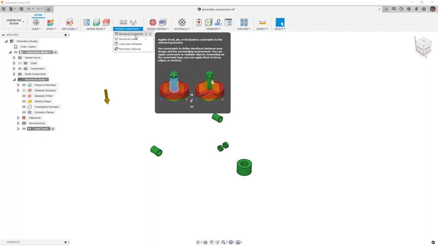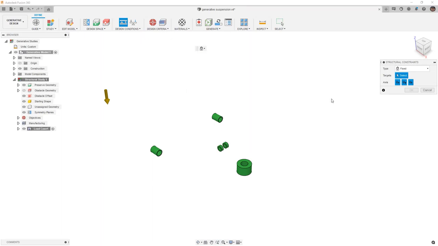For this example, we're going to start with structural constraints. We're going to first set our type to pin, and we're going to select the inside of one of our preserved geometries where it's going to attach to, in this case, a Heim joint. Once we select that, we'll note that it's locked in the radial and axial directions, and we're going to say OK.